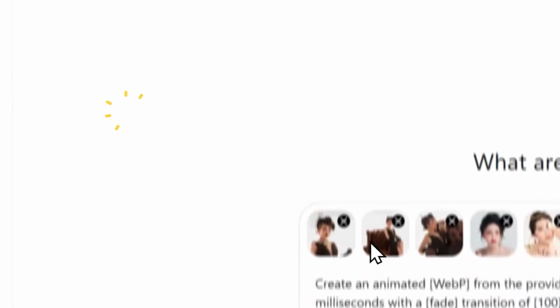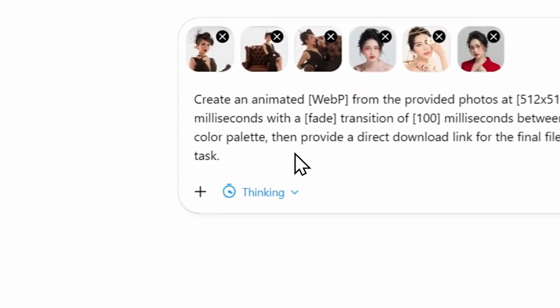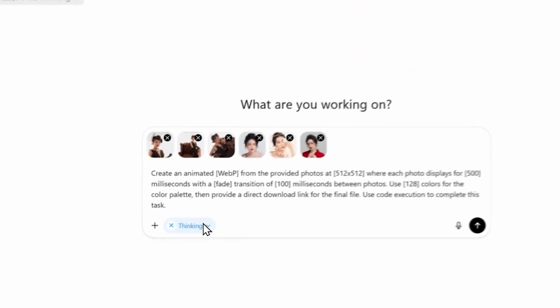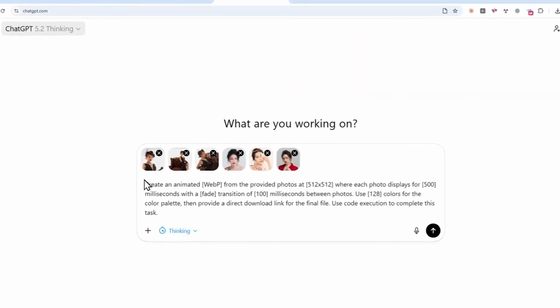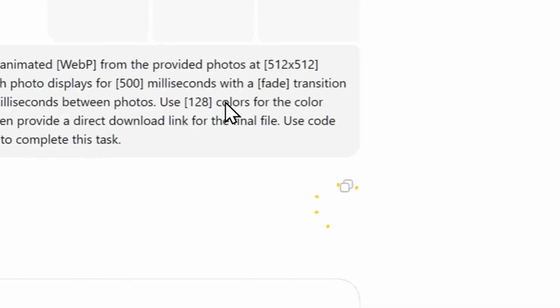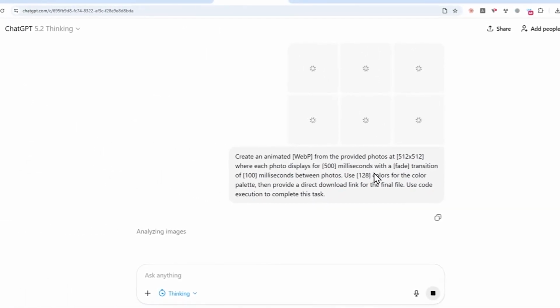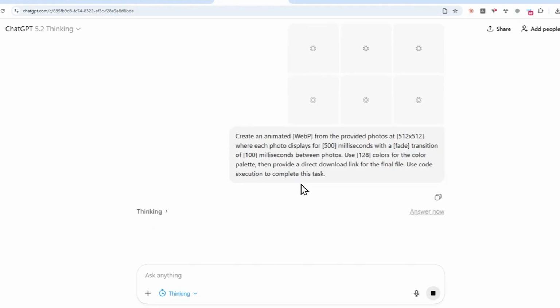After that, I do recommend using a thinking model, because after all, we are going to execute some code in ChatGPT, so this version is just a lot better. But if you don't have access to this version, then you can use the auto mode in ChatGPT. Now I'm going to send a message, and just wait for ChatGPT to analyze these pictures, and it will stitch them together into one single animated file. So I'll just give it a moment and I'll show you the final result.